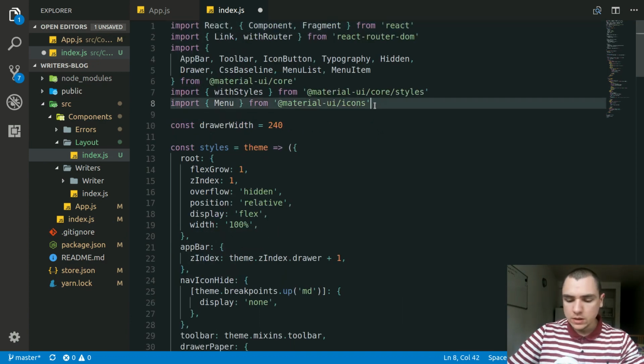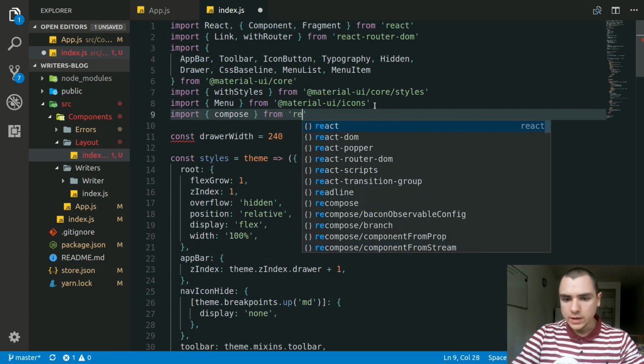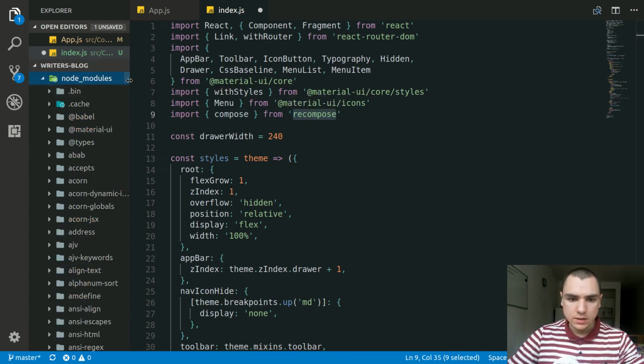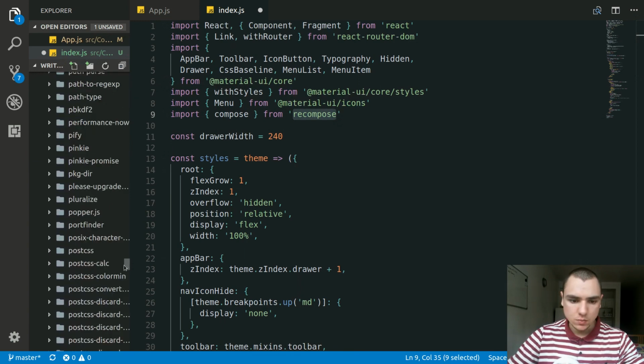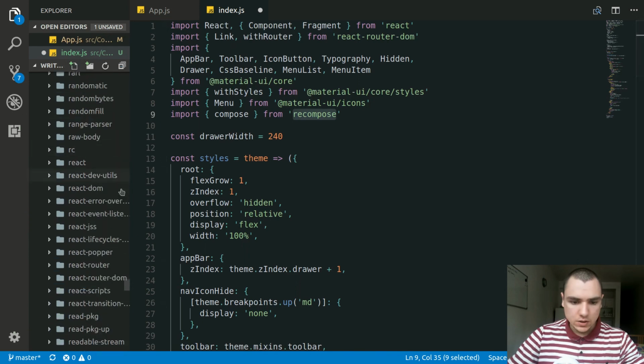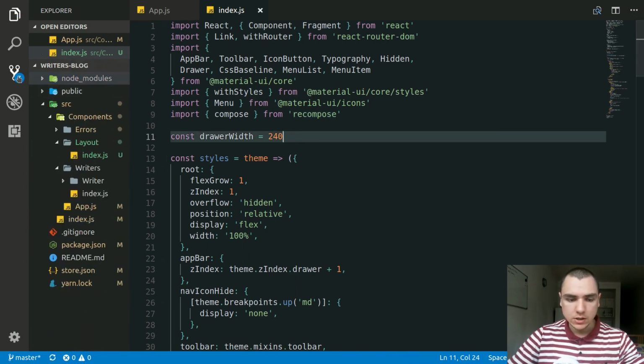And we're going to pull in compose. So let's do import compose from recompose. If you're curious about the recompose library, it's already being installed. It's one of the dependencies. If you search for it in node modules, you're going to see it pop up over here. Now, if you actually use it in your project, it'll be a good idea to add it as a dependency, and that's what I'm going to do.